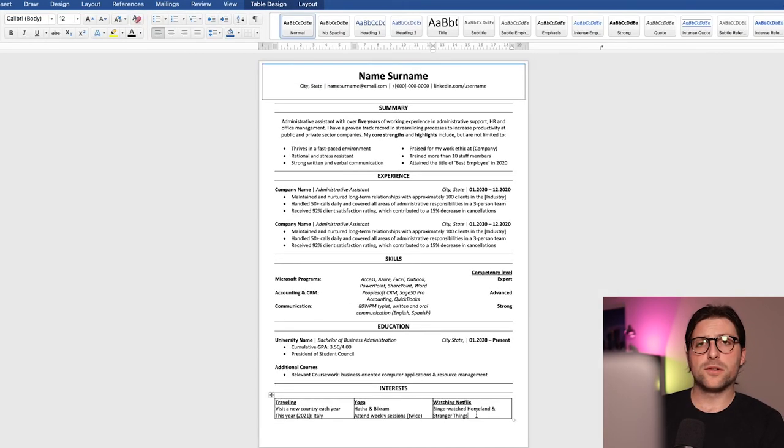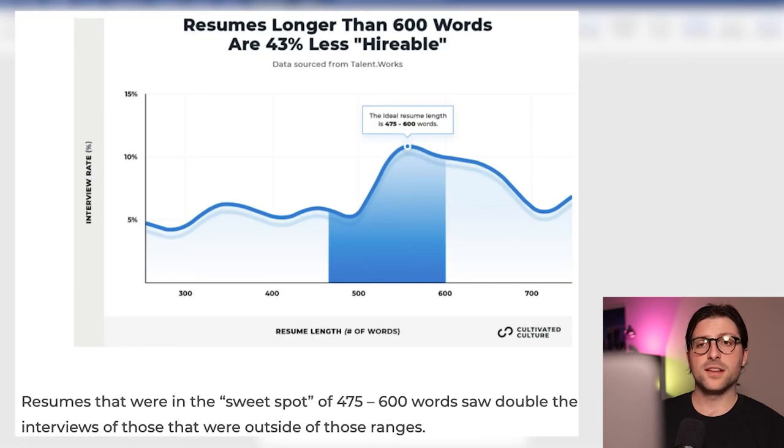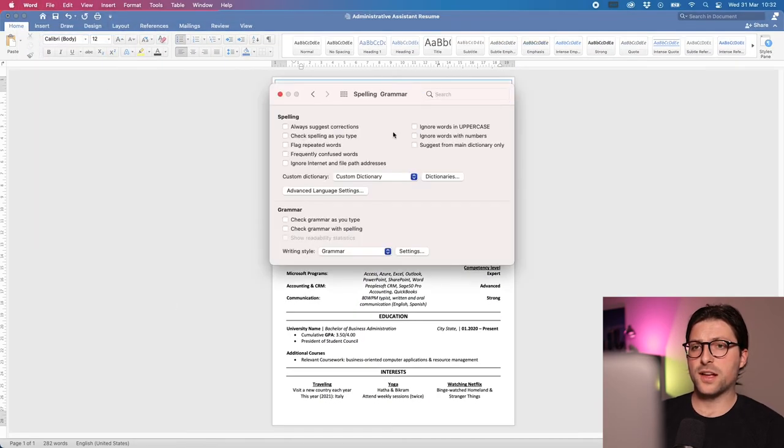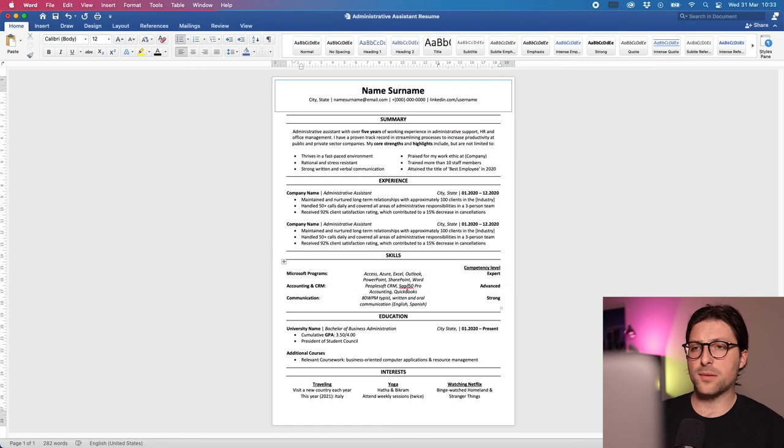Now, it's important to keep your resume short, concise and to the point. Recent data shows that the ideal resume length is in between 475 to 600 words, and a stunning 77% of the resumes were outside of that range. Also, make sure you go to the Word Preferences section and check your document on spelling and grammar.